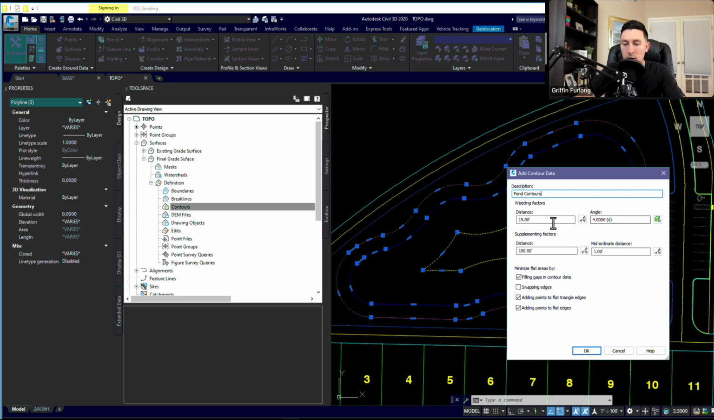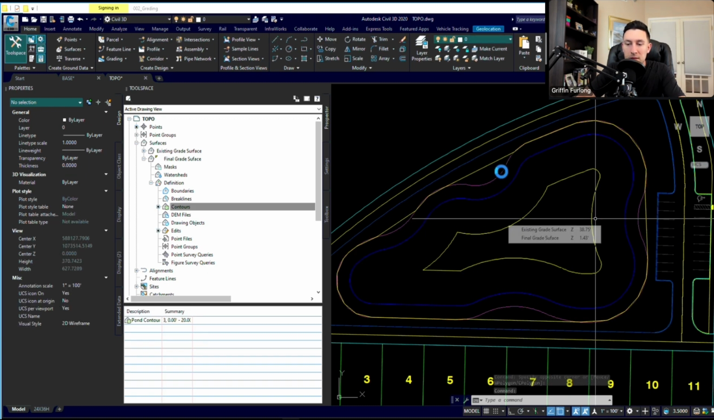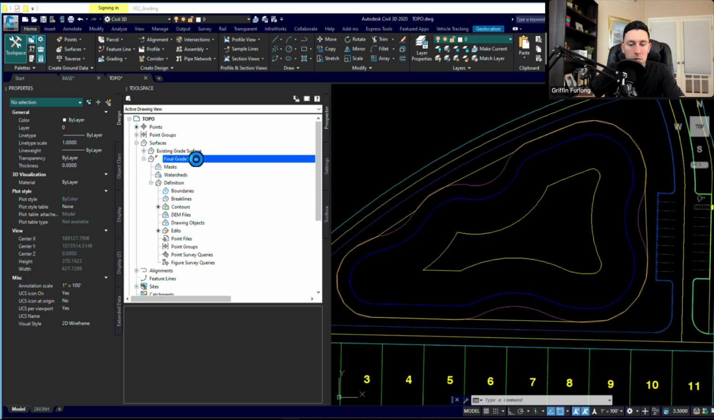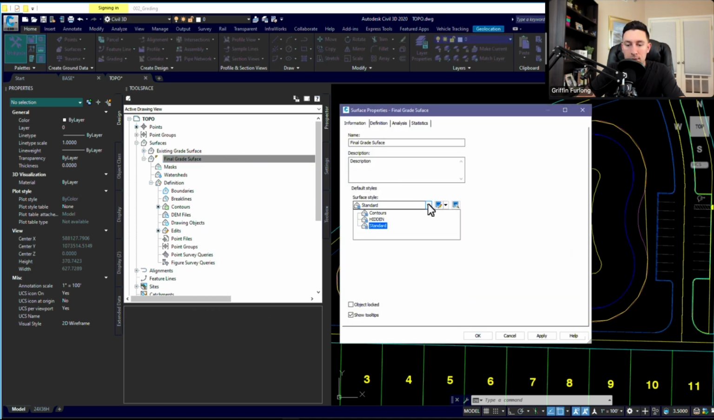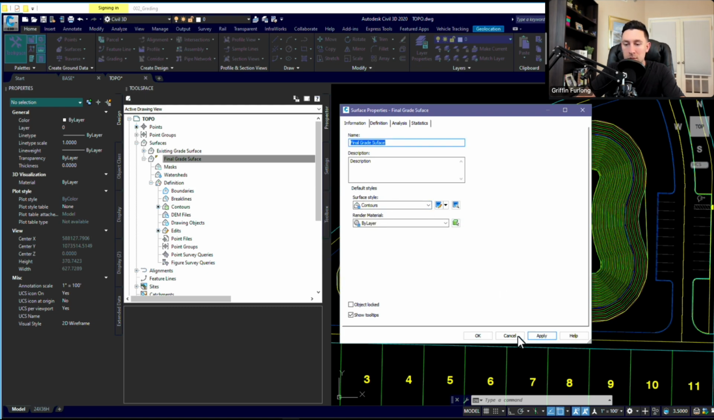Now, with all of these weeding factors, you can get into the nitty gritty here, but I never end up changing these. Since this is more of a beginner course, I'm just going to leave those there. Now, it looks like it did something. It looks like it formed a boundary, and I don't want to see that boundary. Do you remember how we were able to do different styles? I want to show you what it did with the contour style, so I'm going to press apply.